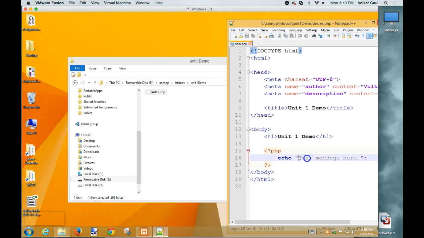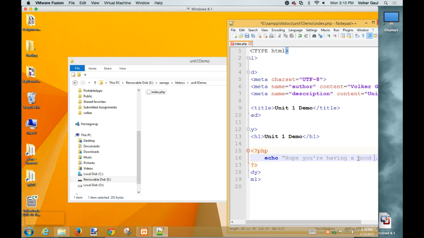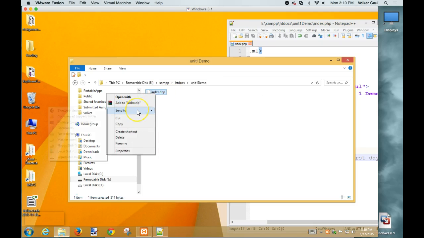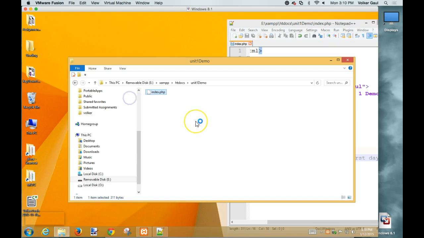So I'm going to change the message and say, hope you're having a good first day. Save it. Now your first instinct, because you're used to double clicking on HTML files to immediately send them to a browser, is to double click on this, but browsers do not recognize PHP files. What often happens on my devices is when I double click that, it starts launching Expression Web. Now what you can do, and I can try it here, is say send this to or open with, there we go, open with.